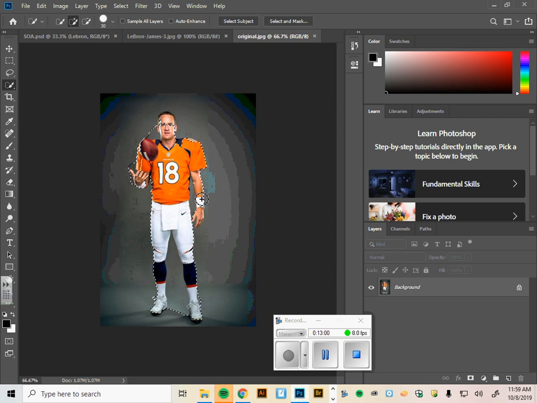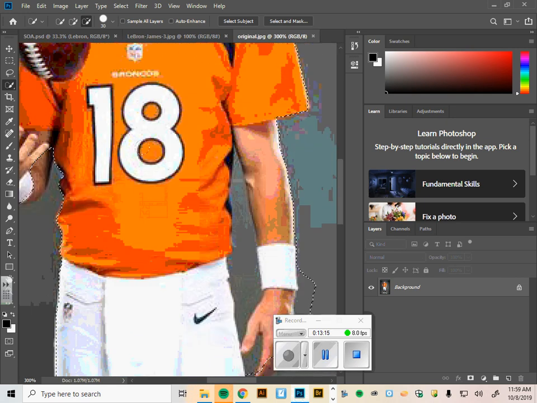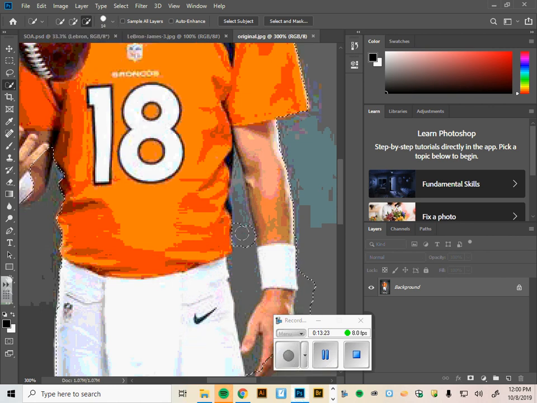You'll notice it's selecting part of the background. Oh, it got too much. So we select our minus button and we start to get rid of some of the outside part here like this. And then we want to zoom in, Control plus, zoom right in. We're on our minus button now. So I'm going to make my brush a little smaller. Right now it's on 30. I'm going to make it 14 so I can get in here and get rid of this stuff.